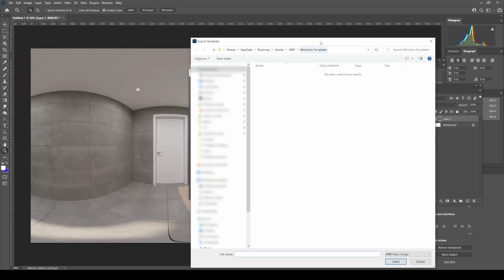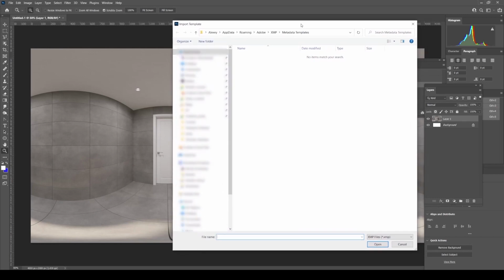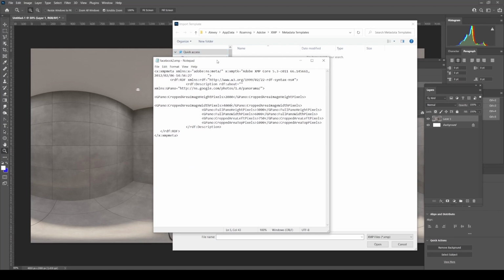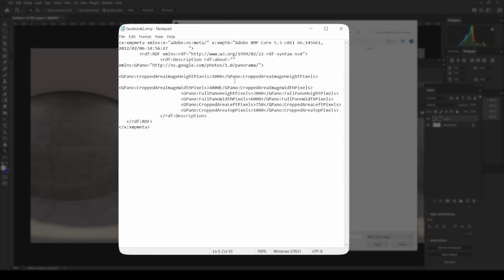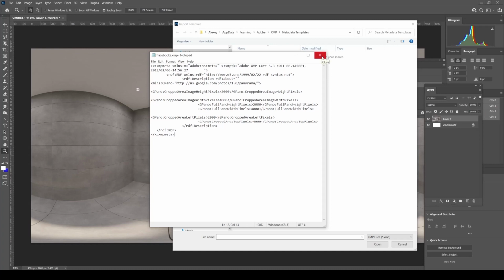So this is preset metadata for panoramas. It's a file in which you need to add your render's resolution. So in our case, the height is 2000 pixels and the width is 4000 pixels. So we need to change the full pano as well. 2000 pixels by 4000 pixels. And cropped area as well. 2000 by 4000. You can edit this file manually in Notebook, or you can use settings under this video.